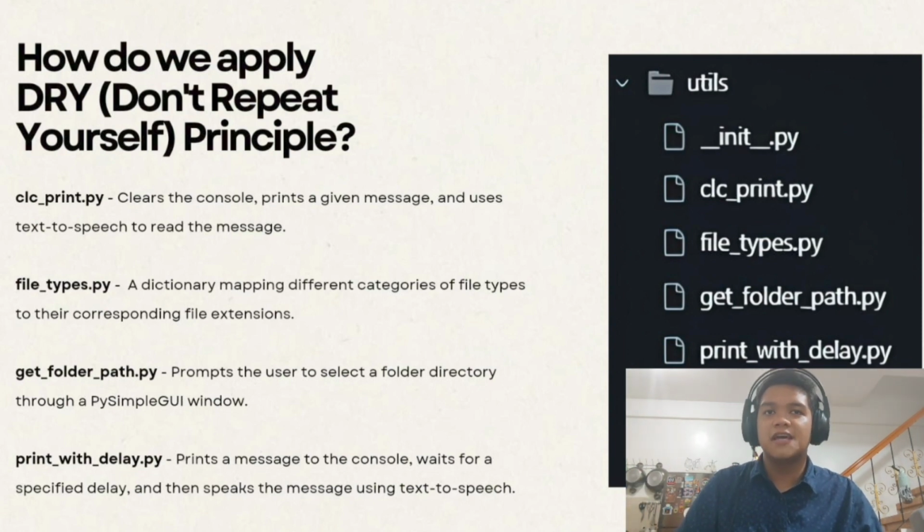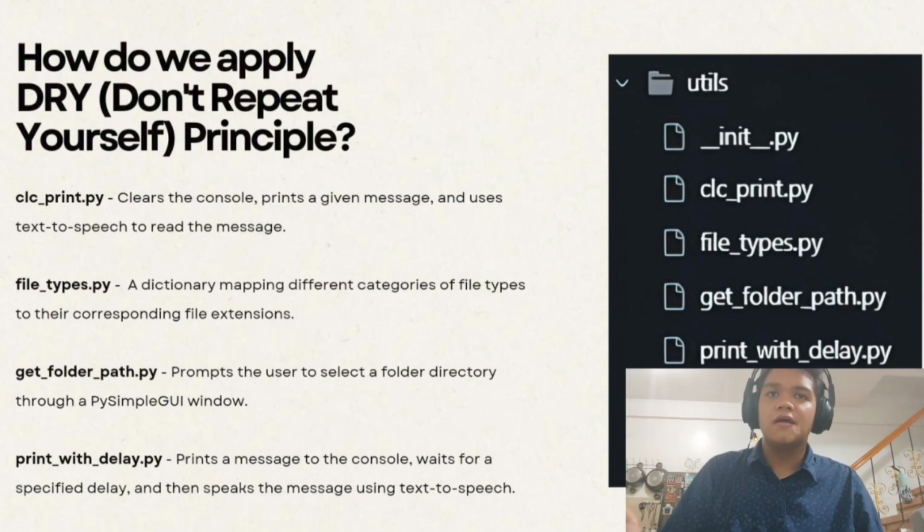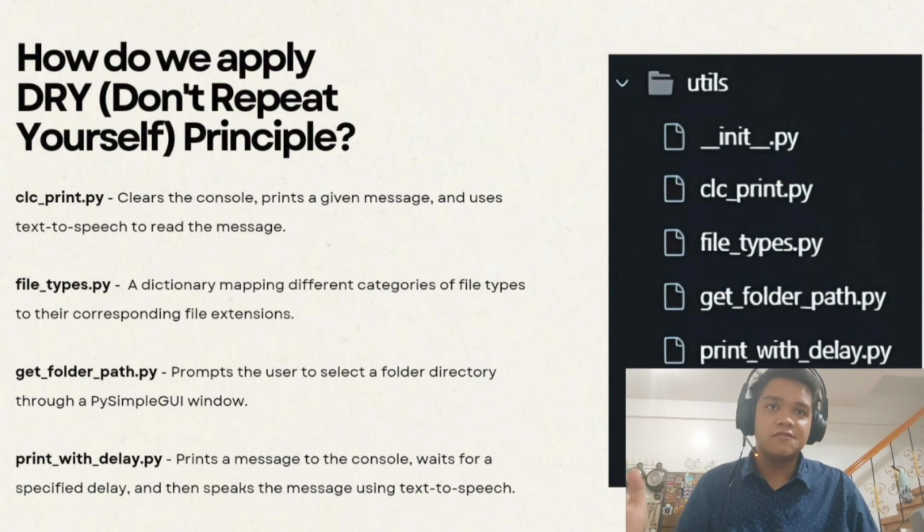So we also have file types, which is a dictionary that maps different categories of file types to their corresponding file extensions. We also have the get folder path function, which prompts the user to select a folder directory through a simple GUI window. When the user wants to select a folder path again, they'll be able to use this function to get back to choosing a folder directory.